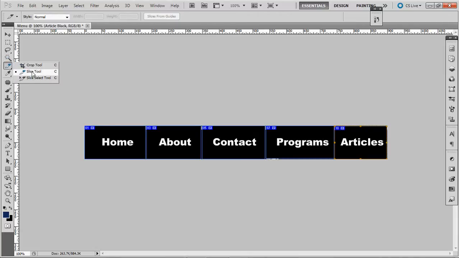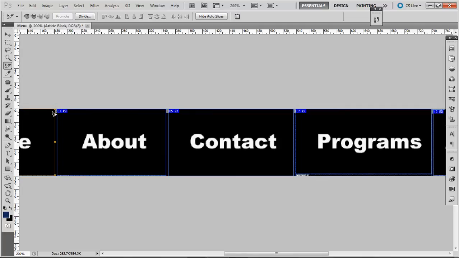Underneath here there's a slice select tool, so we can select that, zoom in so you can see what you're doing, and we can get these to, once that disappears, that means they've met up. Sometimes it's hard to get them to actually do that. There we go. Get this one to meet up.